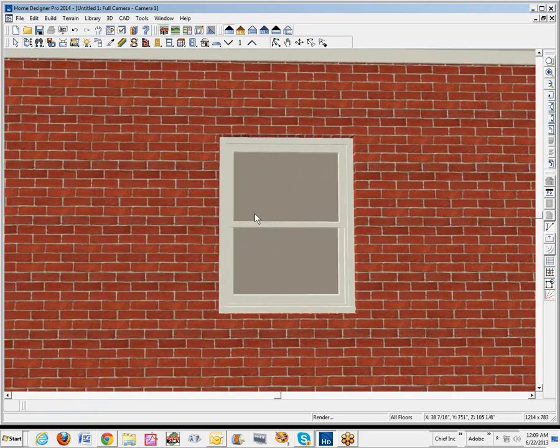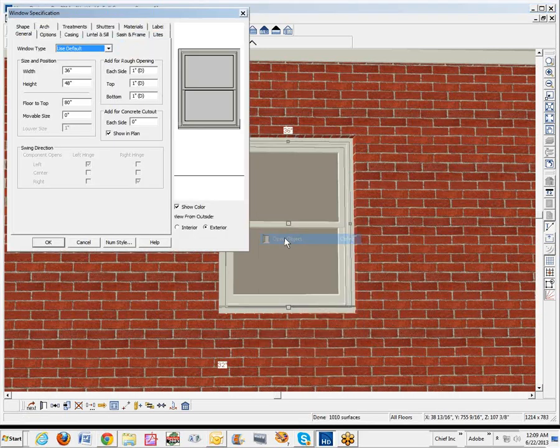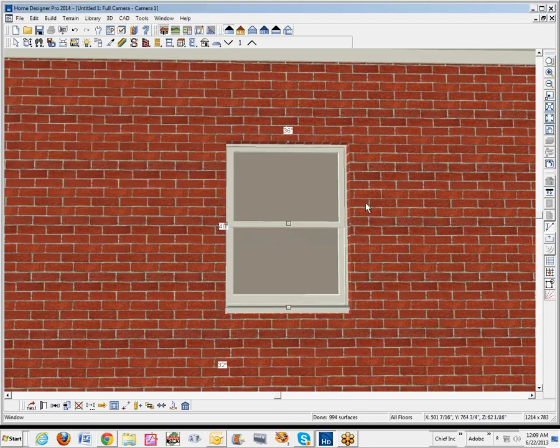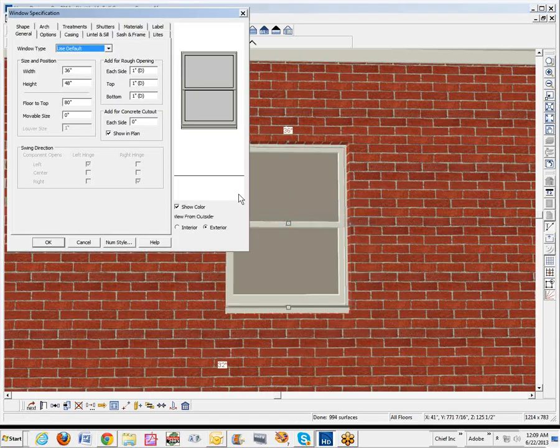And commonly, I'll just suppress the trim. We'll go over here to the casing, and on the exterior, I'm just going to suppress the casing. I think it's a more realistic look in the United States. Now let's see what else we can do as a masonry wall.